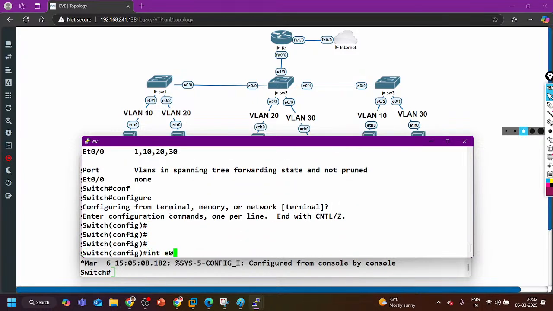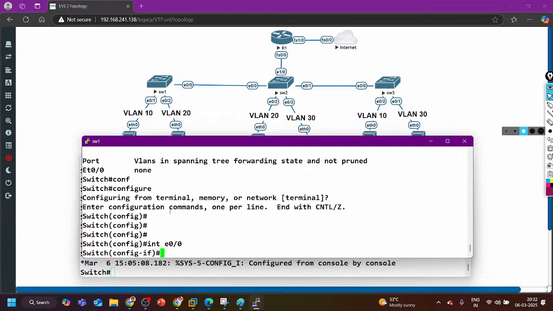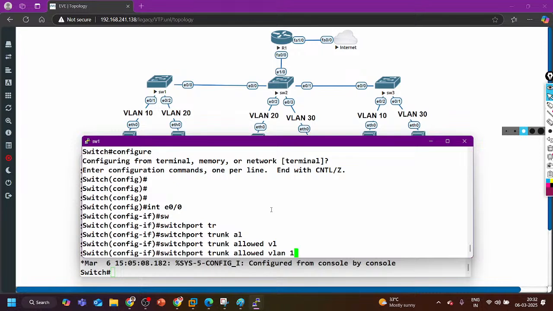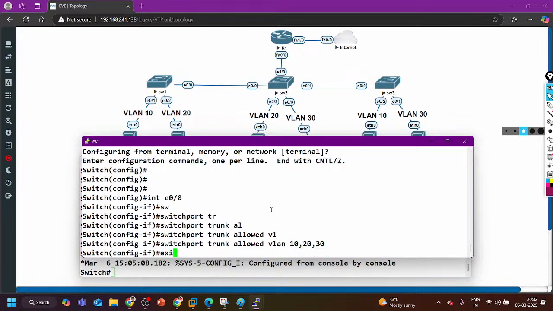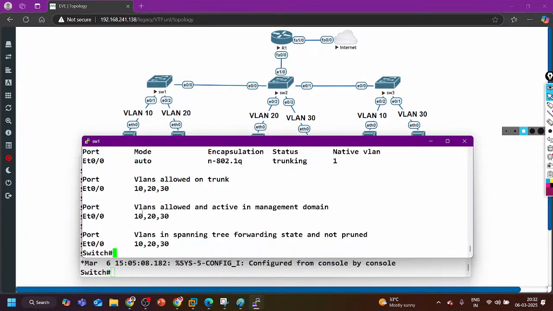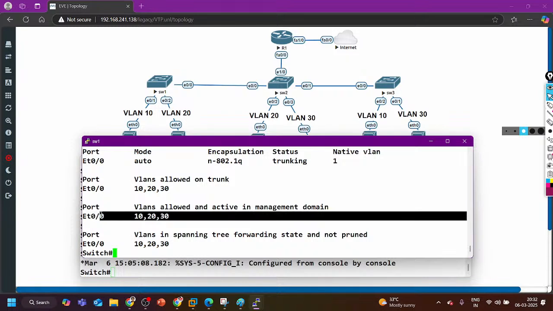trunk link. So interface E0/0, switchport trunk allowed VLAN. Which VLAN will you allow? 10 and 20. 10, 20 and 30 also. Then only VLAN 10 can communicate with the VLAN 30 user, right? So allowed VLAN 10, 20 and 30. Clear? So show interface trunk, now you can see the allowed VLANs are 10, 20 and 30 only.